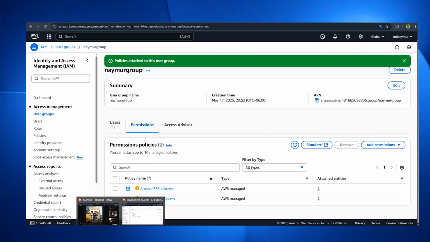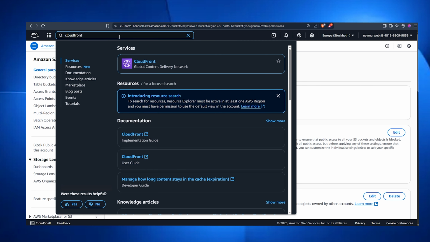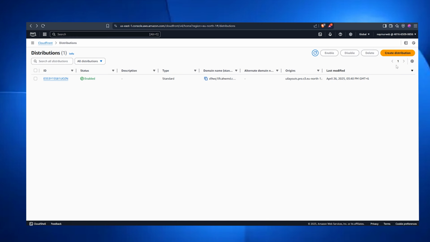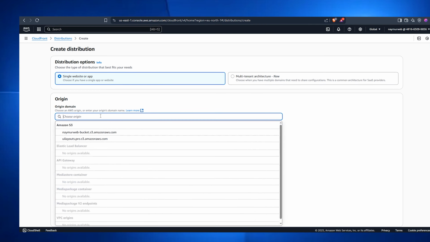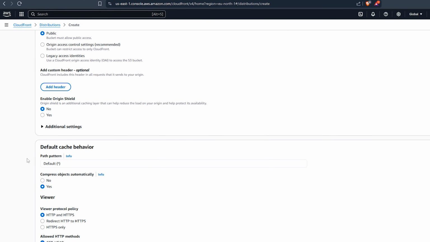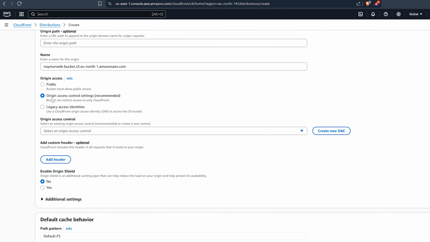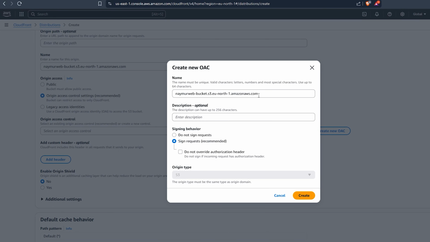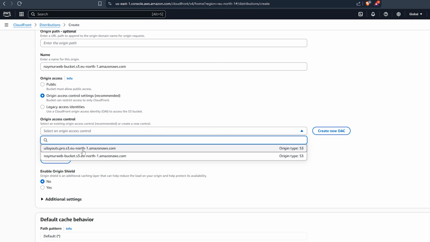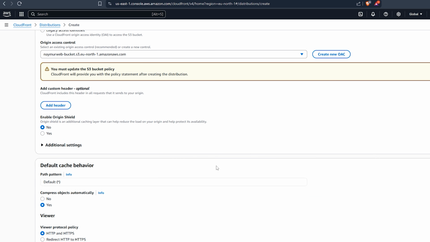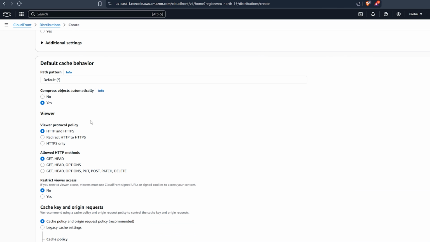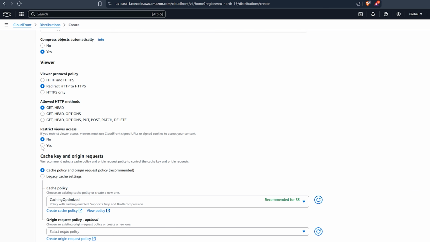So now we need to go to the IAM user account and search for CloudFront. If I go to CloudFront, let's create a distribution. I need to choose my bucket, and also check the origin access control, so I need to create an OAC. I already have this, so I will just click on that. Then you must update the S3 bucket. I will update it, not a big deal. Then you need to click on these. I need to restrict viewer access, and I need to create a key group.